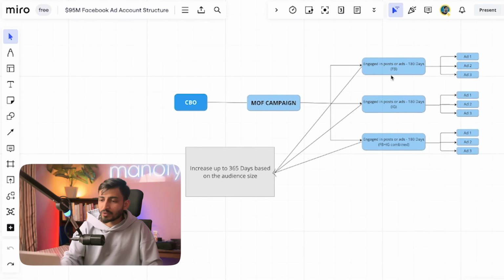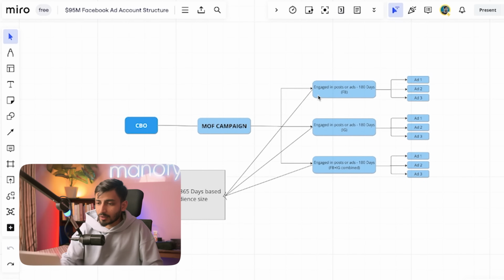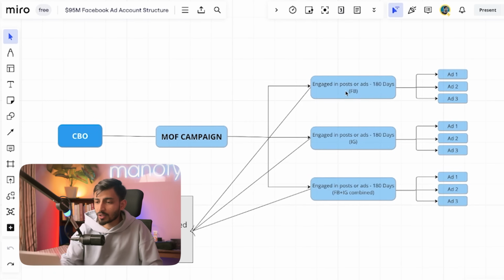So here you can see in the MOF campaign, we choose these kinds of targetings. In the first ad set, this is engaged in post or ads 180 days FB. FB means Facebook, and we create 3 different ads inside this ad set. Here, engaged in post or ads in the last 180 days from Instagram. This is the audience from Instagram. We again create 3 ads inside this ad set.